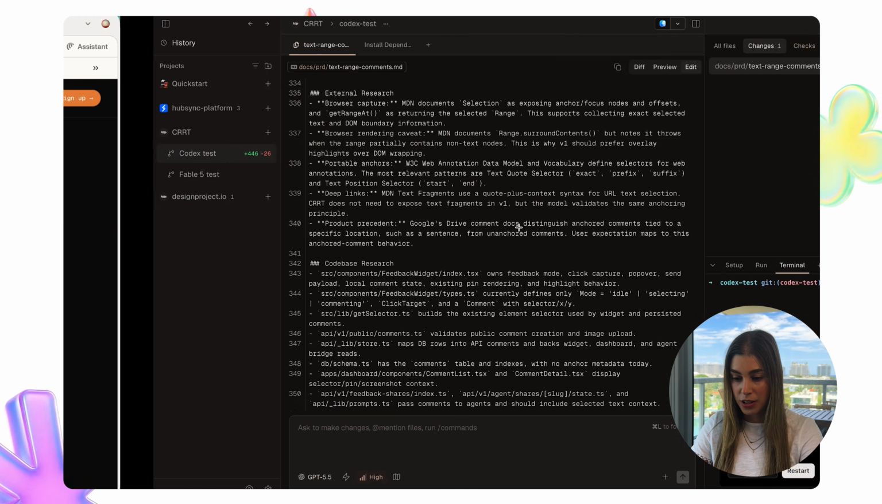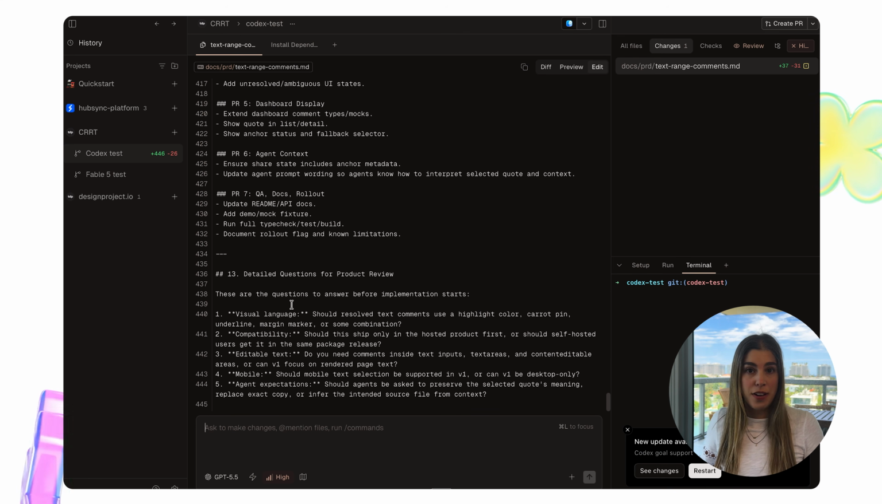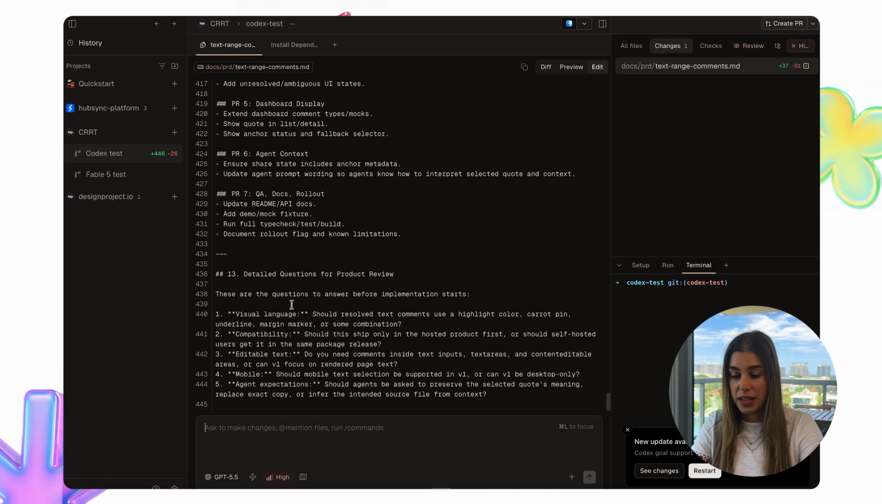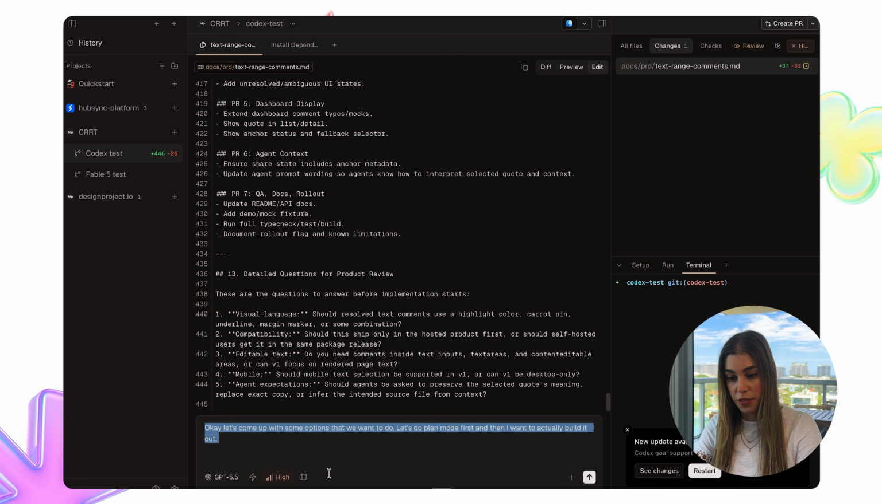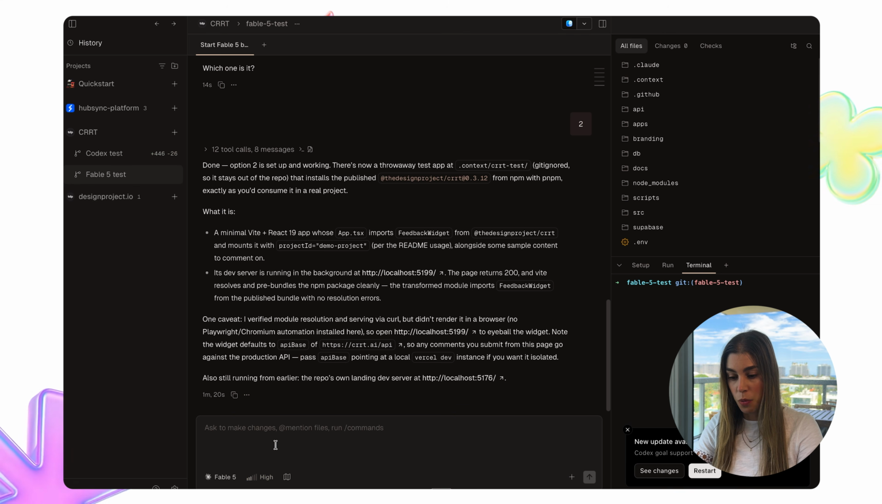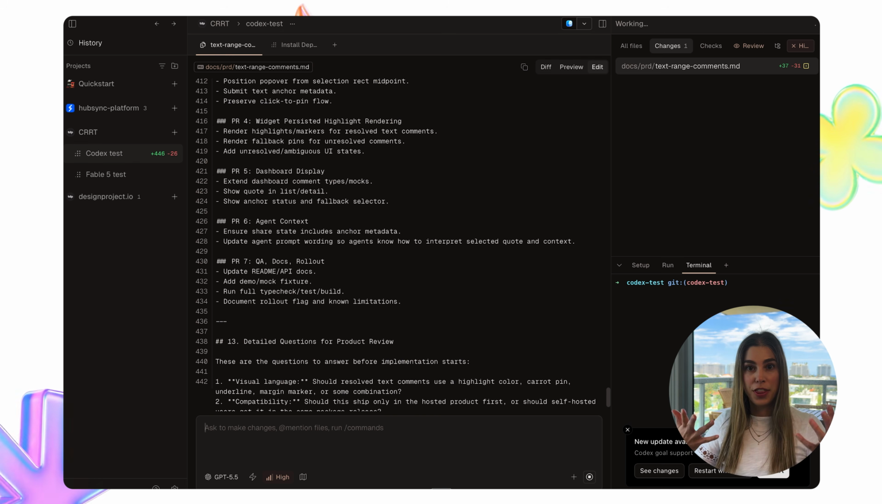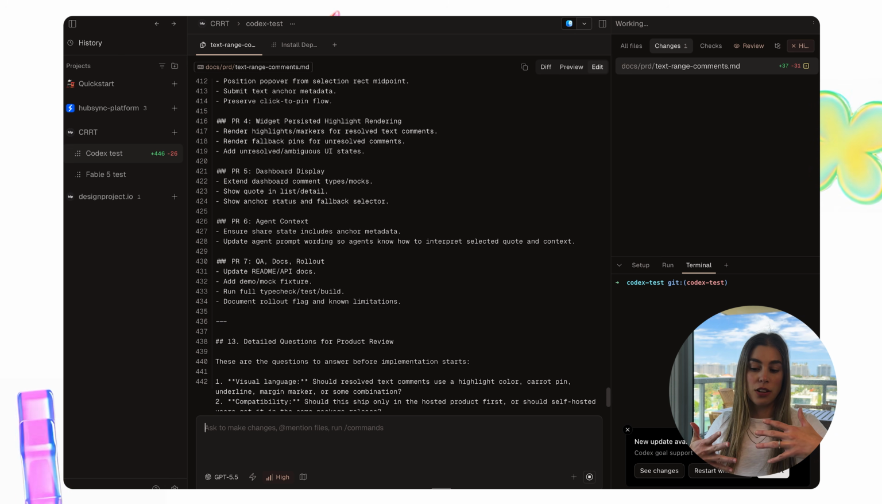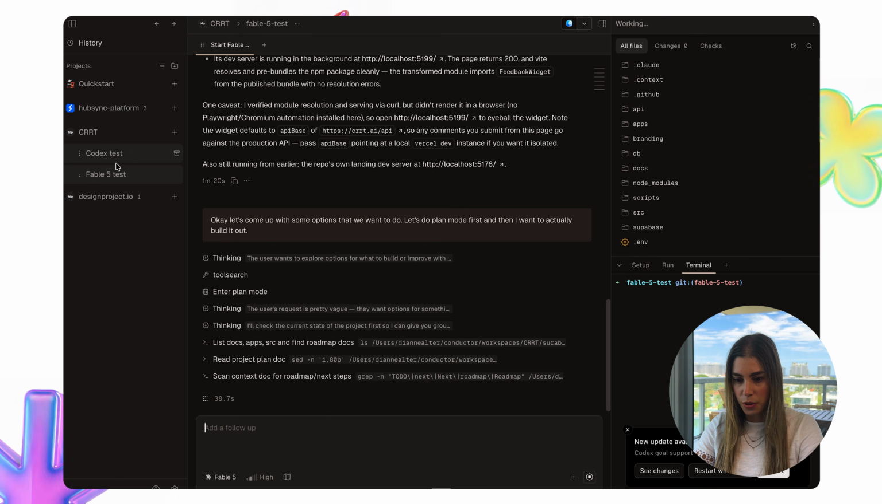So we wrote a whole PRD right here, and basically we're just going to have Codex run it and Fable run it, and we're going to see what the output is. Okay, let's come up with some options that we want to do. Let's do plan mode first, and then I want to actually build it out. I'm going to do this first for both because I want us to see how Codex and Fable think about actually diving deep and planning out what we should be doing. So they're both thinking.